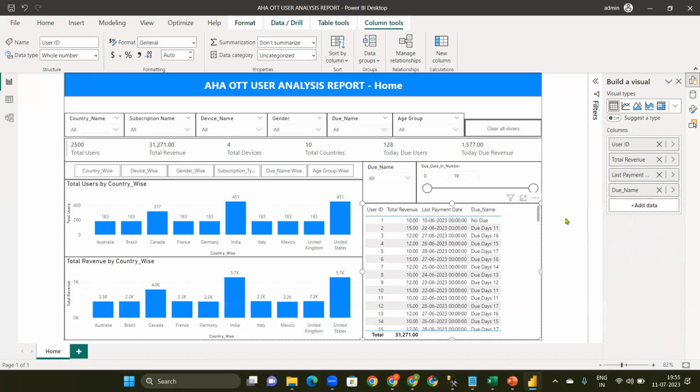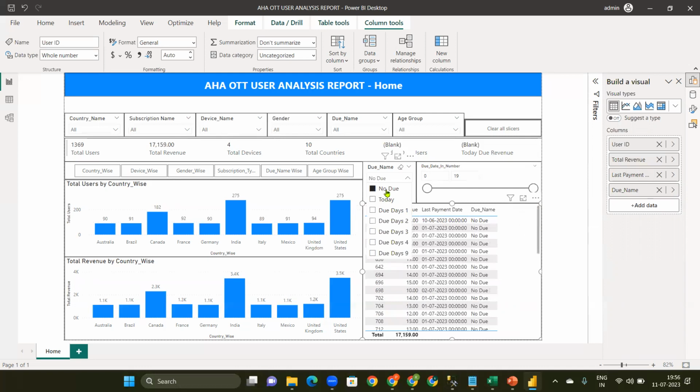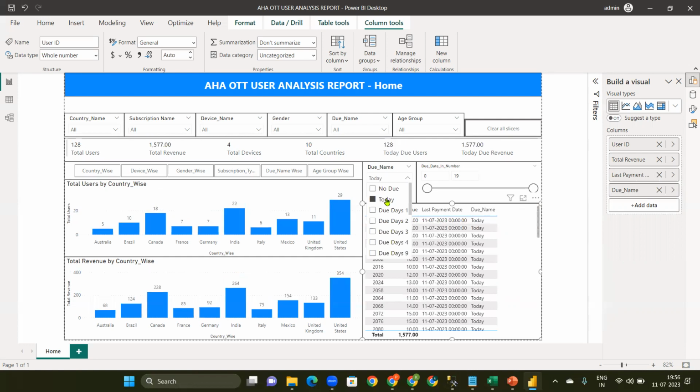Okay, fine. See this one: whenever the client is selecting the due date, for example, he can select no due and see only the no due data. At that time he selects no due in the slicer, and in this table we can see only the no due data. Whenever the client selects today due, we see how many users pay today's amount, so we have to select today.